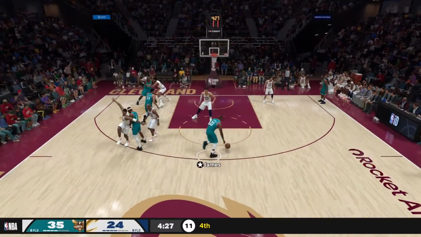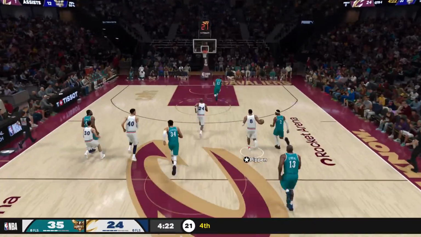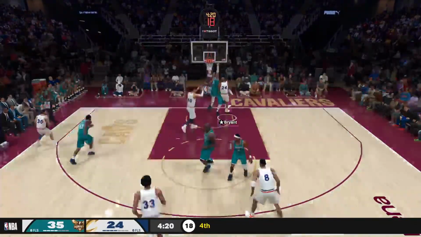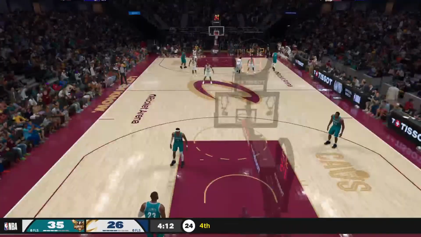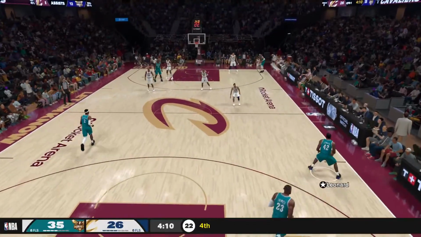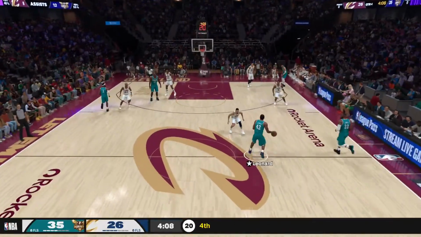Antetokounmpo setting the pick for James. There's the lob. Antetokounmpo, and stolen by Wembanyama. Here's Bryant. Pass to Wembanyama. Wembanyama is a specimen, going at the rim there with a purpose. And so it's Leonard with it. He'll bring it up for Charlotte.